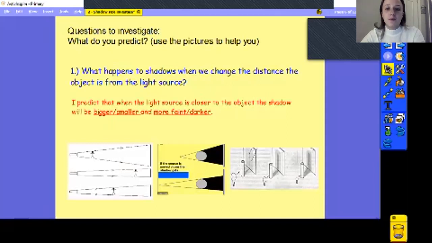What happens to shadows when we change the distance the object is from the light source? So I've got 3 pictures at the bottom of my screen. You might be able to use those to help you answer this question. So this one, we've got the light source, which is a torch that's really close to this person. And look how big their shadow is. Huge. Then the torch is a lot further away from this person. And what happens to their shadow then? It gets a lot smaller, doesn't it? And then the last picture, the person's in the middle of where they were before. What happens to the shadow now?